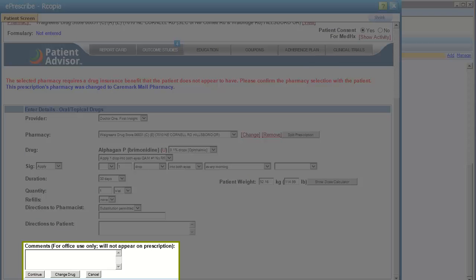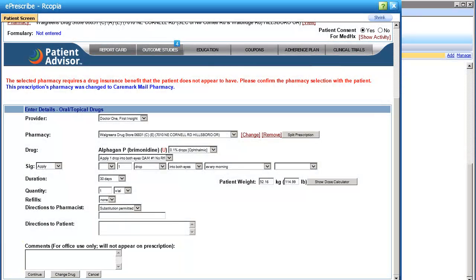Finally, at the bottom is the comments field. What is typed in here remains internal only. It doesn't go to the pharmacy, nor does it go to the prescription label.